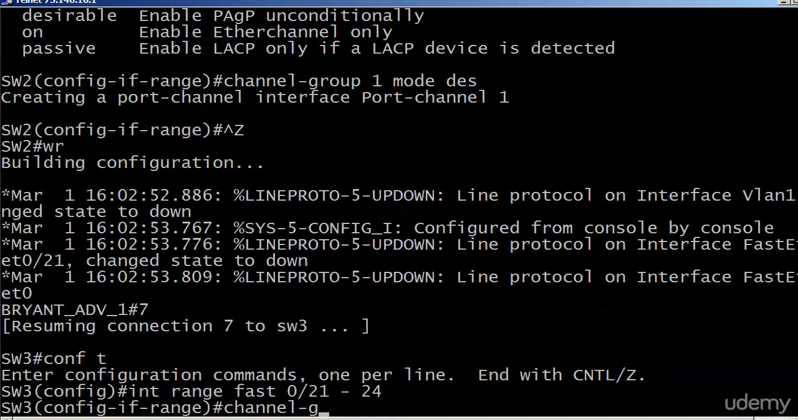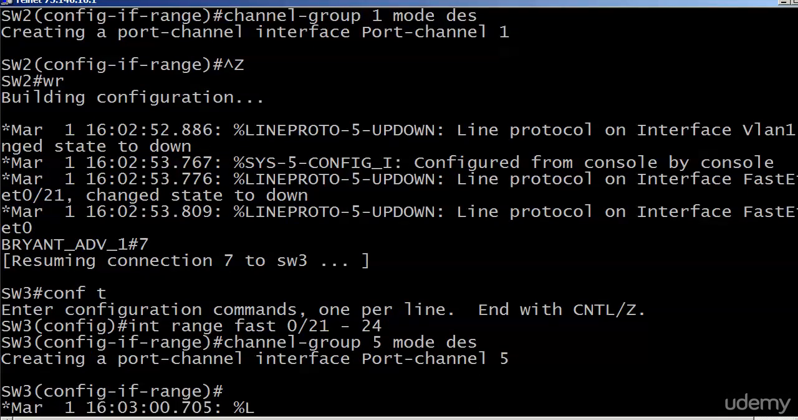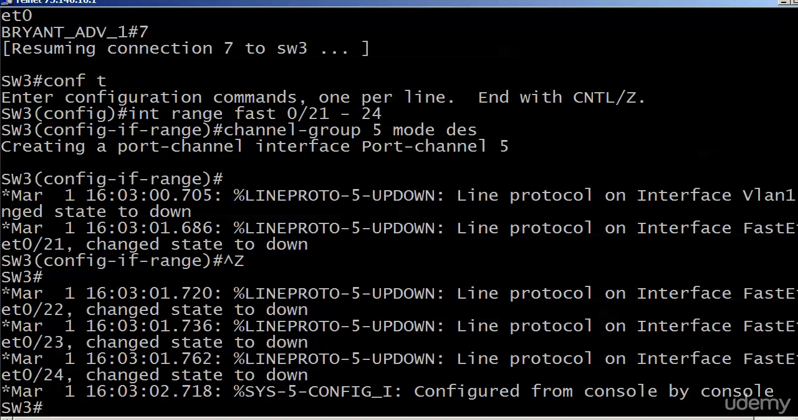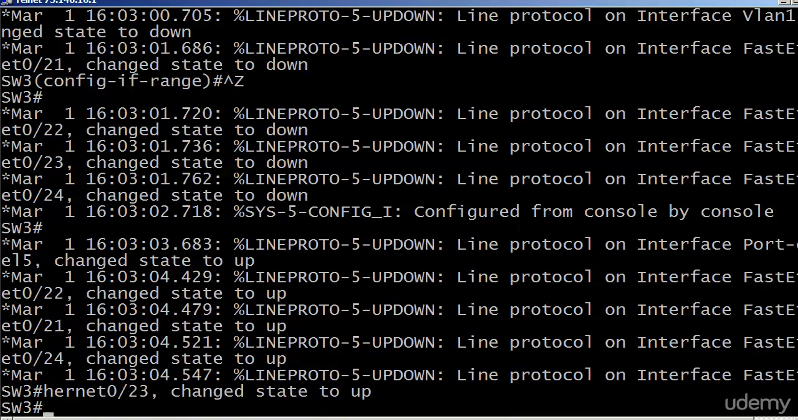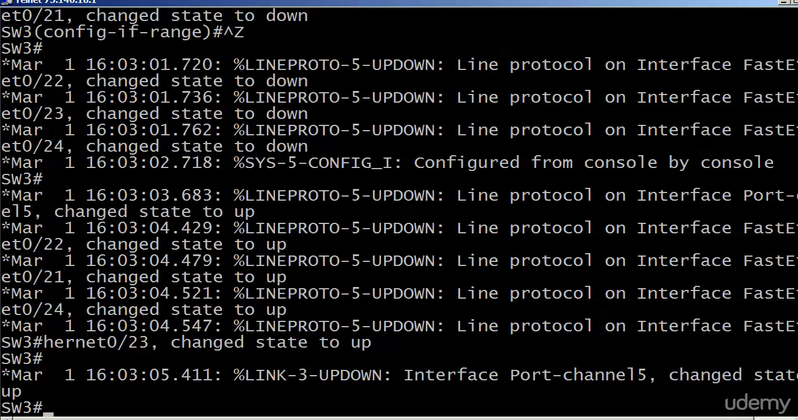For channel group 5 mode desirable, creating your port channel again. Lots of line protocols flying up and down, and you see they're really flying up and down this time. I wanted you to see that because, of course, books tend to leave that kind of thing out, but when you see it now, you won't have any reason to panic. It's the first time you type that in, and all of a sudden you see 10 console messages.